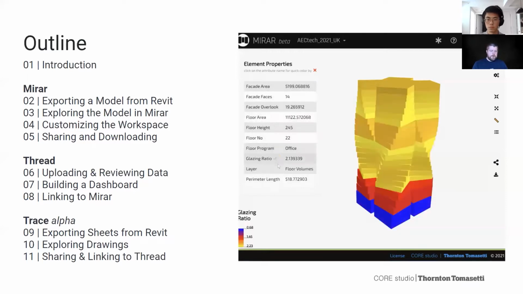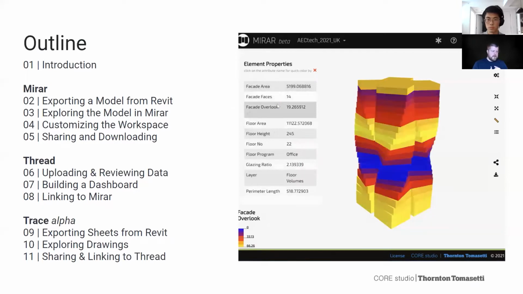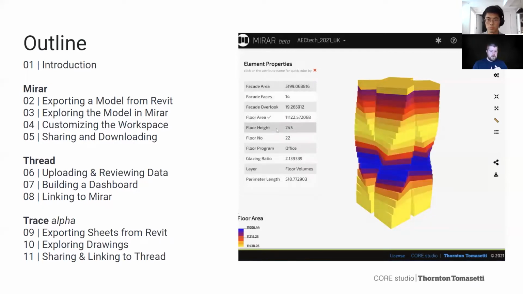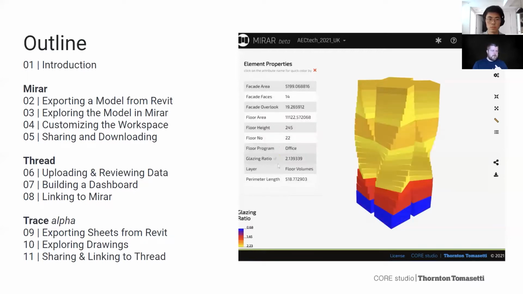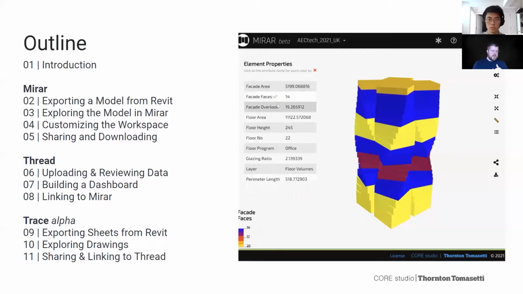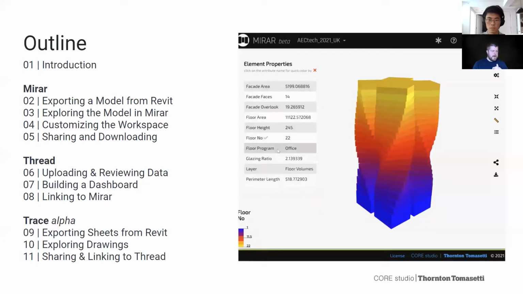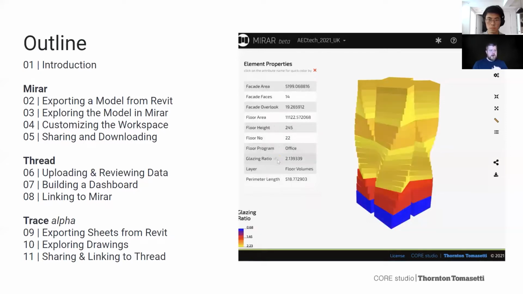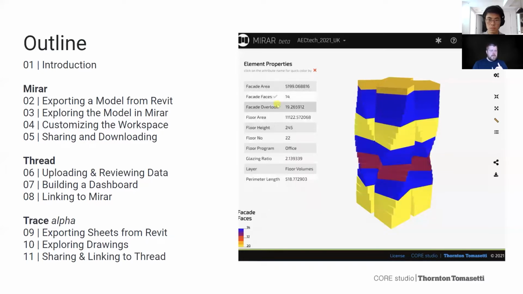We'll actually be using the download from that Mirar model to drive the second application we'll be looking at today, called Thread, which is an expansion of a project that Core Studio developed several years ago called Design Explorer. It's basically a data visualization platform geared more towards the AEC industry. So it has a lot of similarities in functionality and some of the basic workflows to something like Power BI or Tableau. Certainly not as powerful. But what it does bring to the table is an interaction with 3D geometry and 2D drawings.